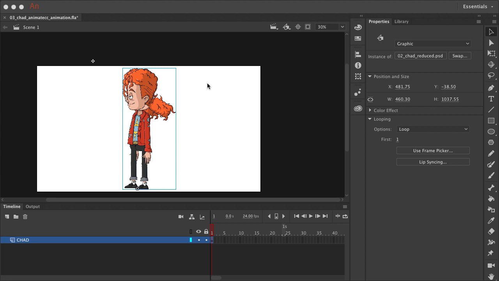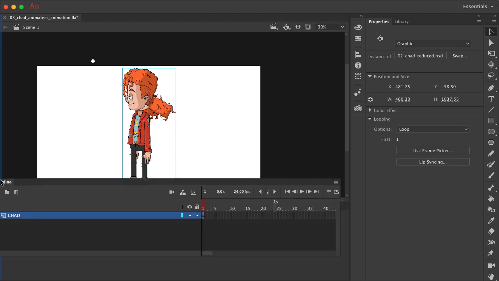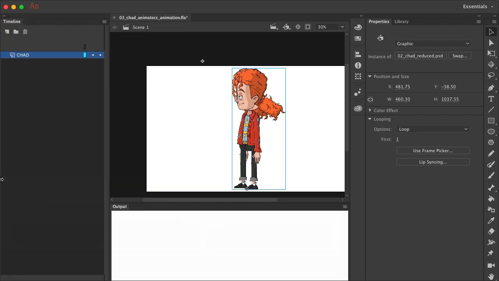So first, because I'm going to be working with the rig, I want to change the way my workspace is currently set up. I find that putting the timeline on the left when rigging is easier. So I'm just going to grab the timeline, click and drag it over here until the left side of the screen flashes blue, and then release. And now we can view the timeline just like this.